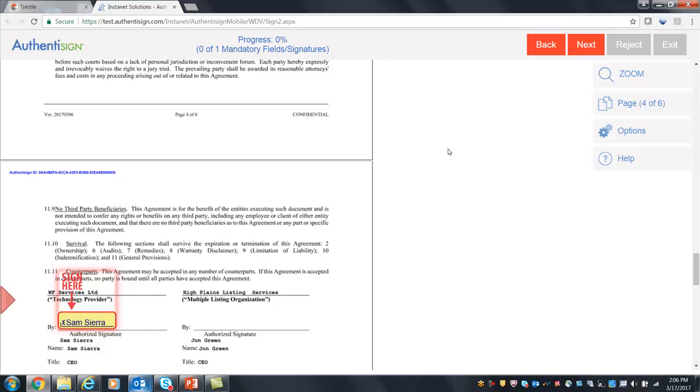This begins the signing process and will take you to the first signing block on the document. Just click anywhere within the red box to insert your signature into the specified area on the document. Once your e-signature is inserted into the document, the Complete button will be available at the top right of the page.